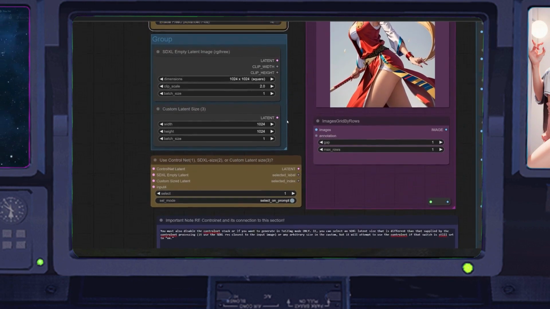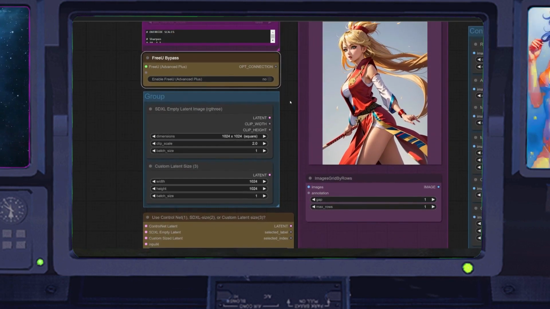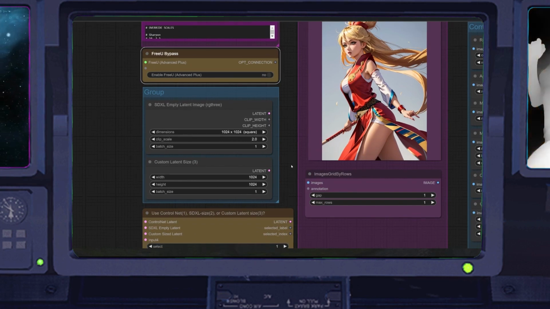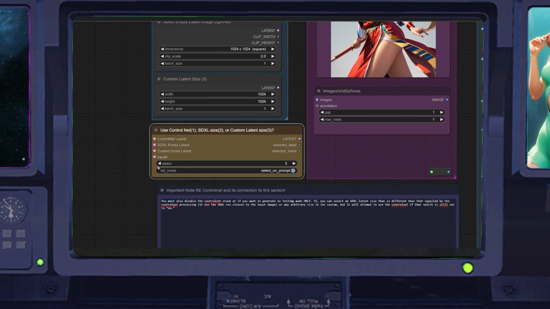Finally, we're going to go down to the latents. The latents are basically how big this image is going to be, the aspect or the dimensions of the image that it's going to try to produce. That is going to be controlled down here by this numerical switch.